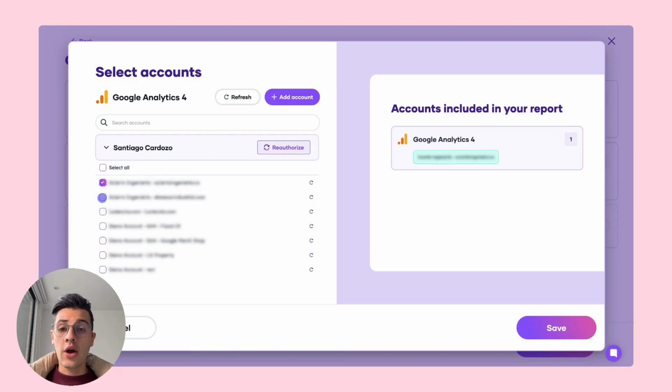And that's how you can authorize and connect the accounts from the data sources you selected to go inside Google BigQuery.